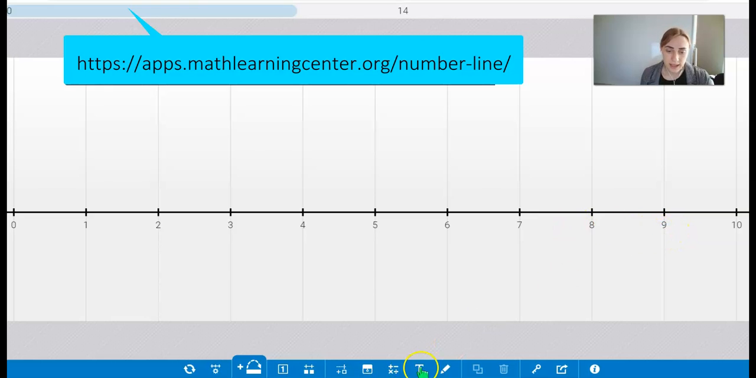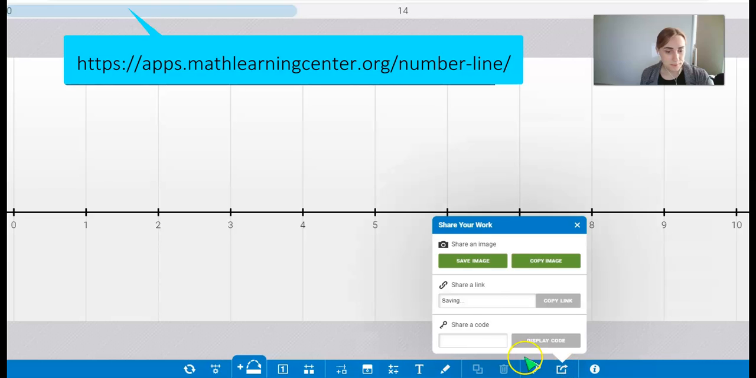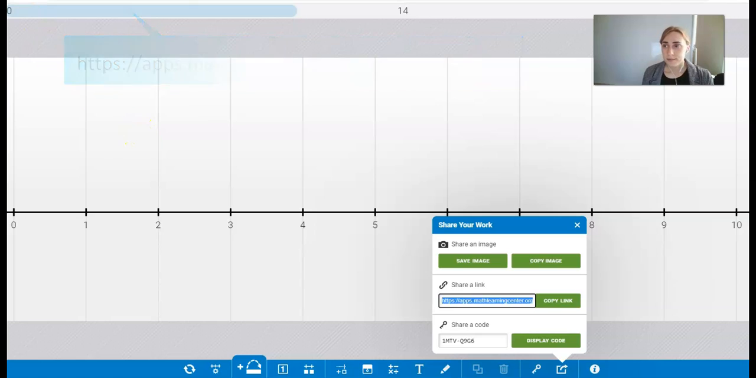You can add a text box here if you would like by clicking the T. You can explore the other features. If it helps you to look at the number line, it can be really helpful to have this website bookmarked. When you're done, if you wanted to share it with your teacher, you can click this button down here and save the image or share a link with your teacher. That's just a suggestion to help you show your thinking if you'd like. Otherwise, we'll head back to our slides.